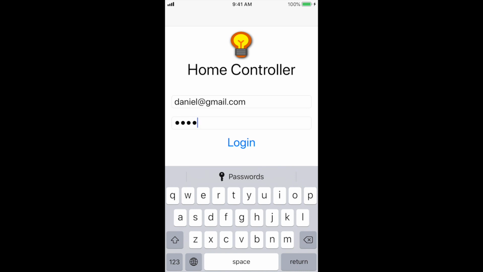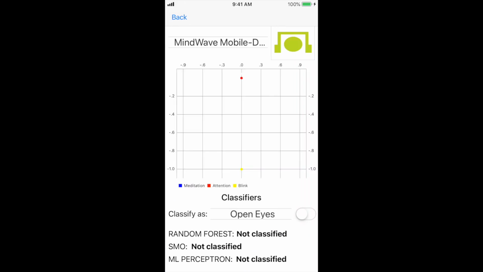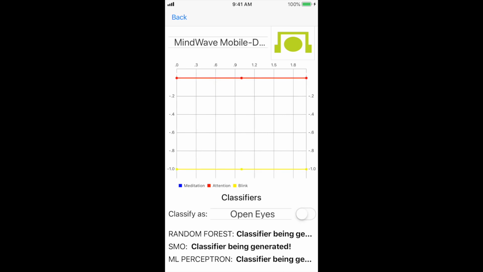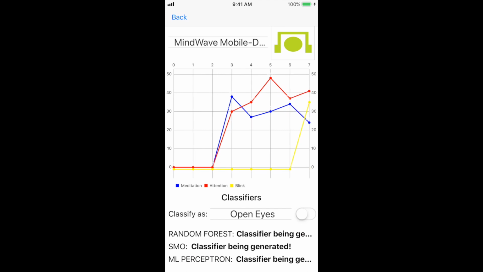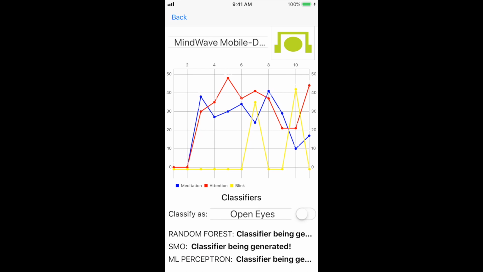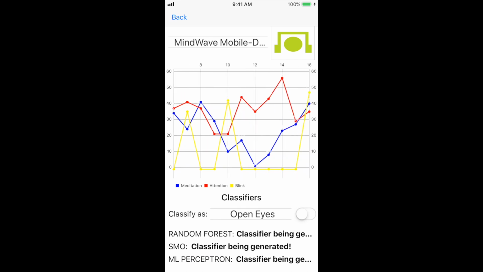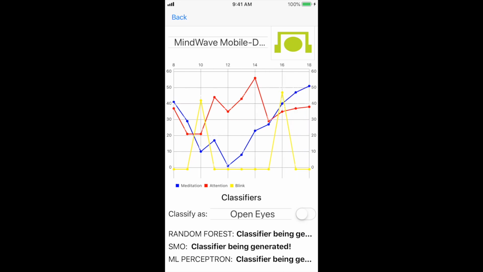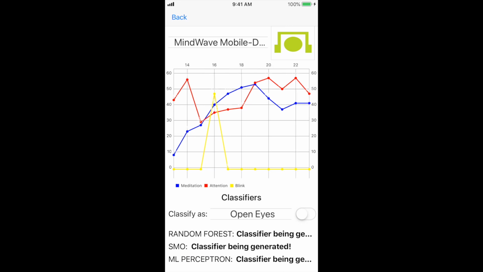Okay, so now we have our iOS application open. We're going to log in with the first account. We have our headset turned on. It's going to sync with the Bluetooth in the phone. So we have the waves right now. The blue one represents meditation, red is attention, and yellow is blinking. Right now, the idea here is that we're going to classify a mind state, and that's important to generate the classifiers, and those will be used to send information through the queue as well.